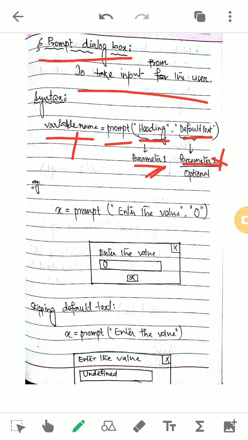The first parameter is known as heading. The second parameter is known as default text. Remember, this question also comes: what is the syntax of the prompt dialog box, or what are the two parameter names? So these parameter names also you have to remember. And which one is optional? The default parameter, that means the default text. The second parameter is optional.